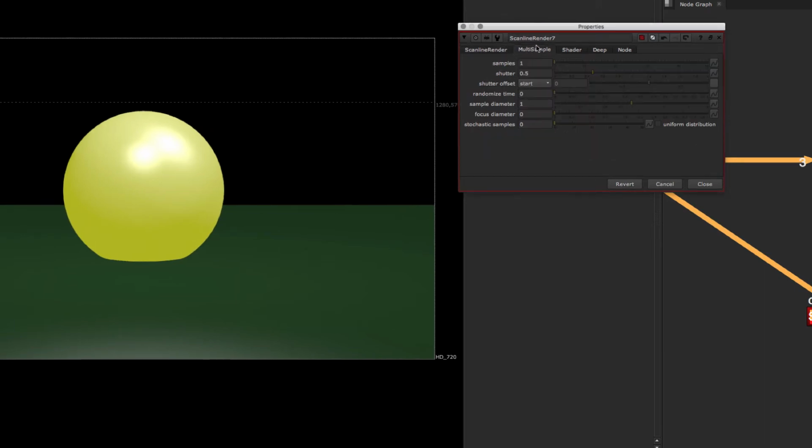And then the multi-samples tab, this is where you would increase the samples if you have motion blur. In this case, since our camera is static and locked off, a sample of 1 is fine. But if this camera was moving, we may want to increase the samples to something higher, like 5, for example.